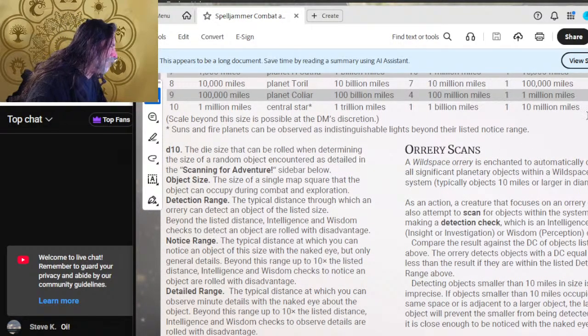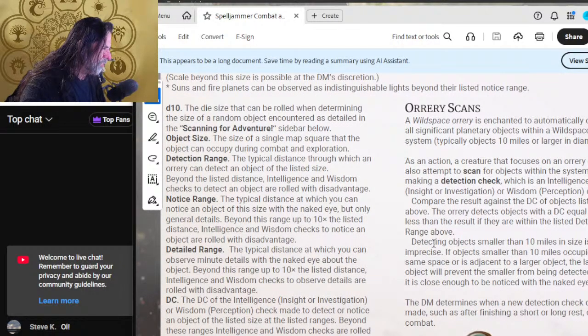Orrery scans. A wild space orrery is enchanted to automatically detect all significant planetary objects within a wild space system, typically objects 10 miles or larger in diameter. As an action, a creature that focuses on an orrery can also attempt to scan for objects within the system by making a detection check, which is an intelligence, insight, or investigation, or wisdom perception check. Compare the results against the DC of object listed above. The orrery detects objects with a DC equal to or less than the results if they are within the listed detected range above. Detecting objects smaller than 10 miles in size is imprecise.